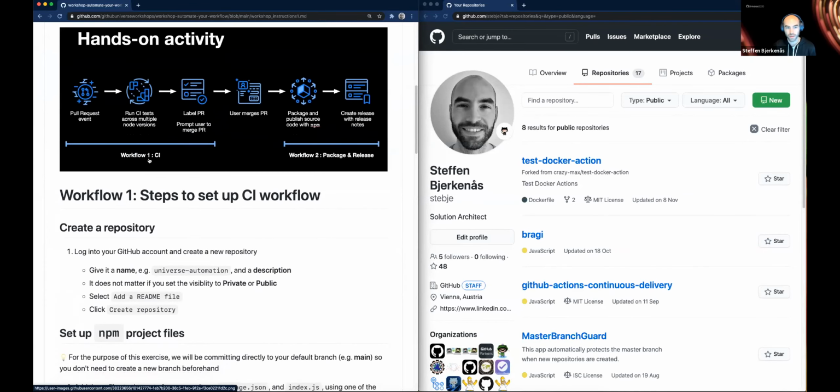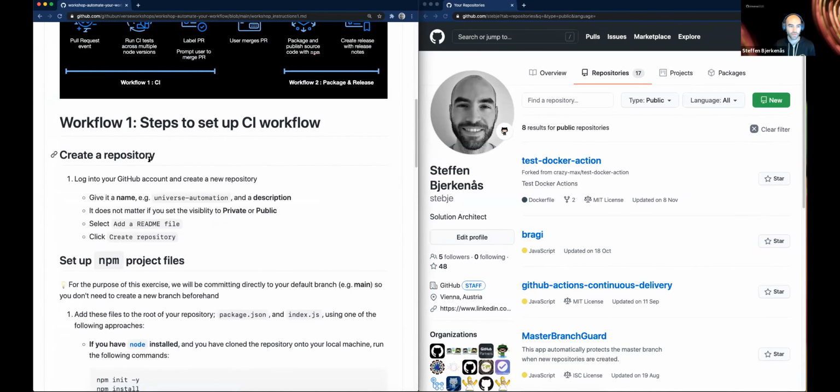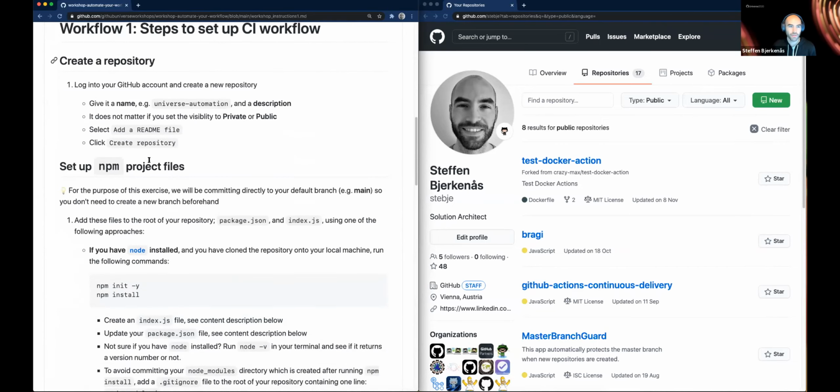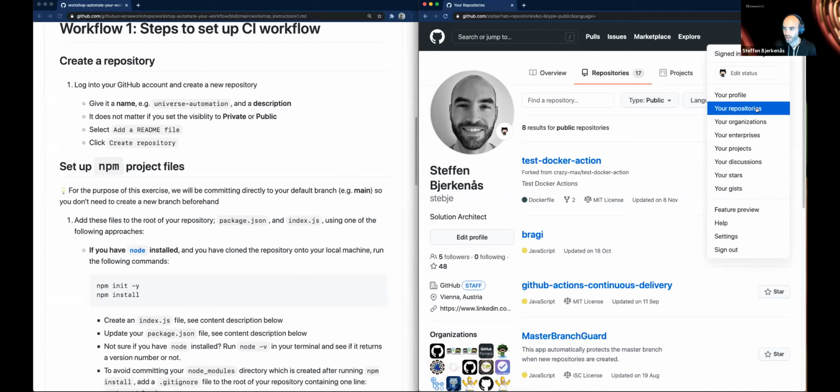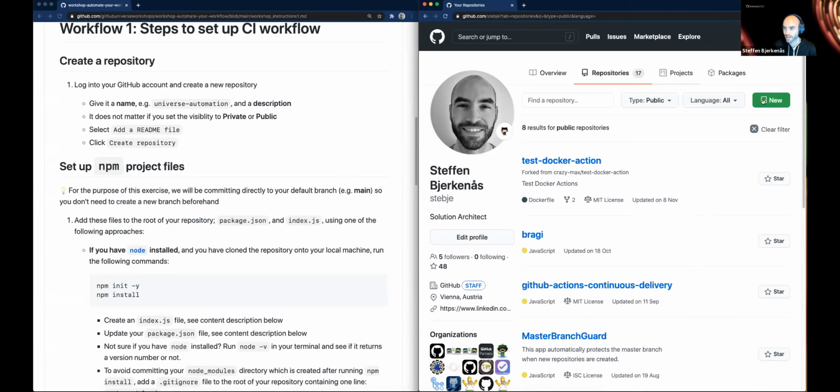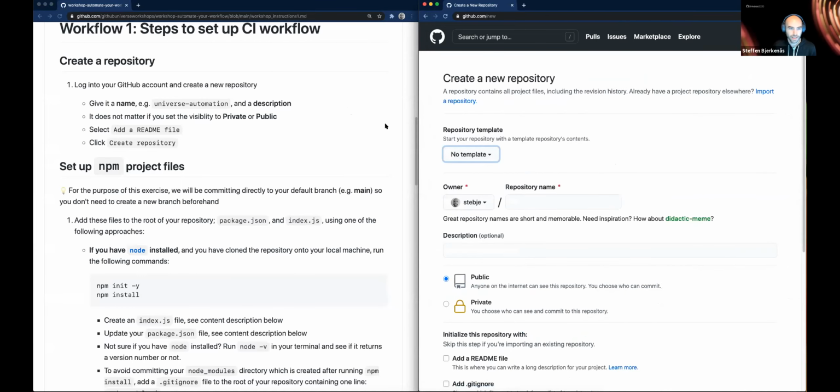So the first thing we're gonna do now is to create our CI workflow. I have already logged into my GitHub account, which you can see here. And what we're gonna do first is to simply create a new repository. You can go to your profile here, your repositories, and then you will have this new button. So let's do that. You can use the suggested name, or you can give it your own name.